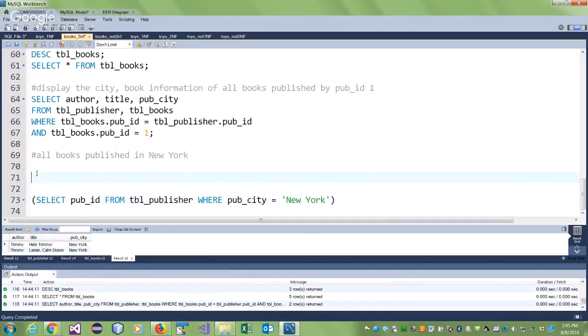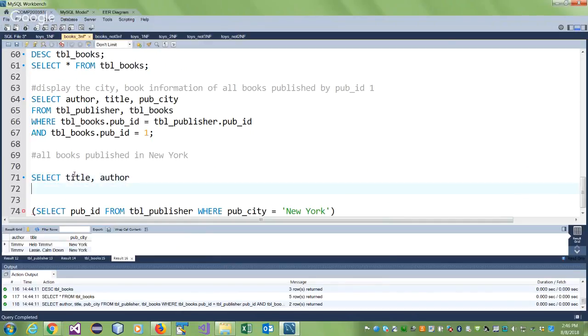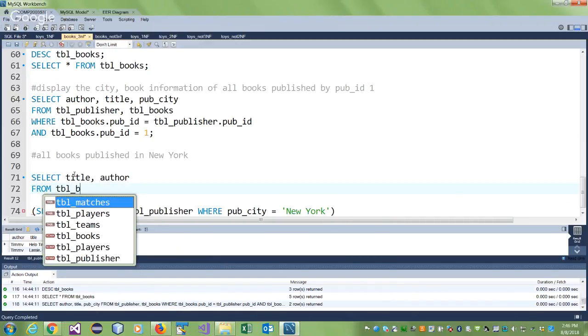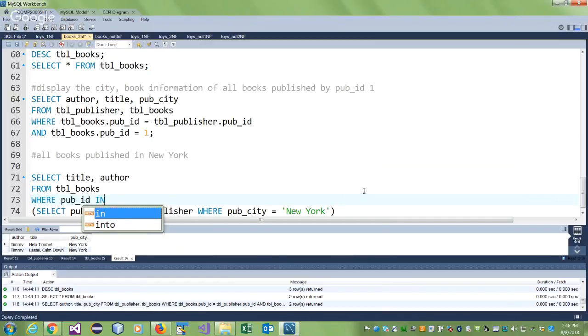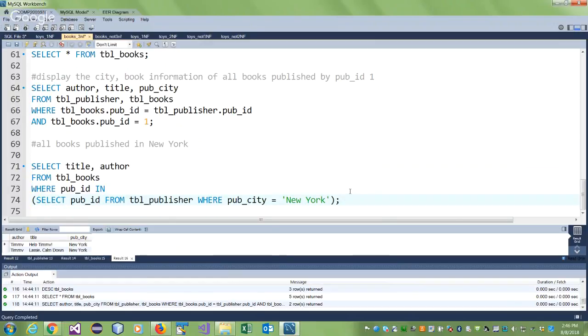Now, I'm interested in all those titles, or maybe authors, all books you can say, all book information. So now select the author and select the title. Again, the sequence doesn't matter. So the title and author from which table? From the table books. Shh, guys, I can hear you. Whoever is talking. Where the pub ID is in this set. There you are. All books published in New York will come up.